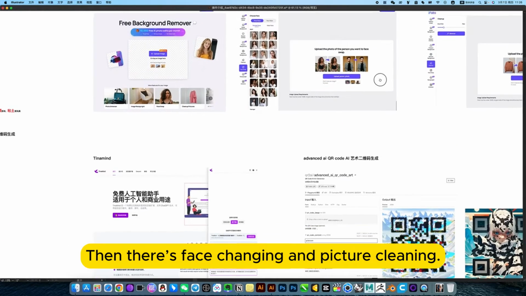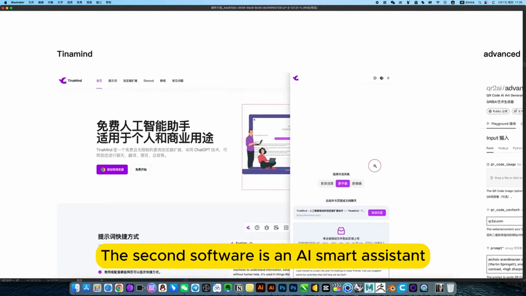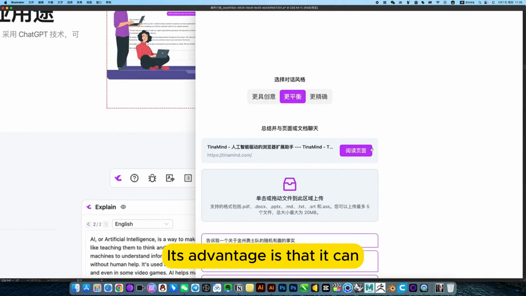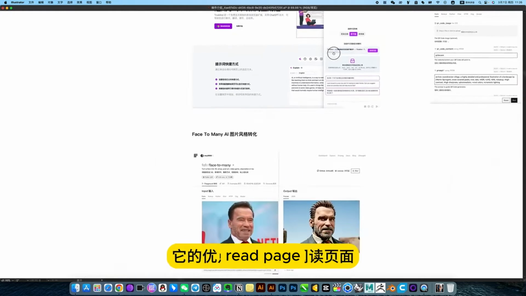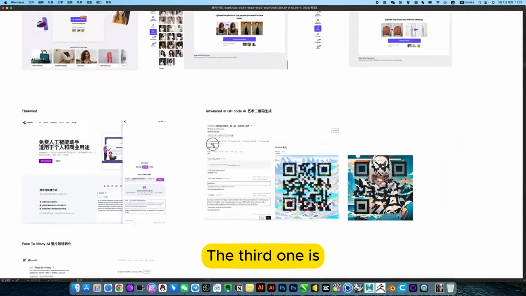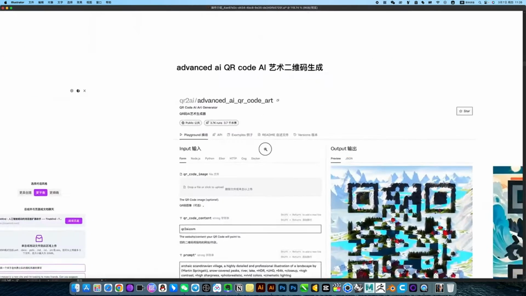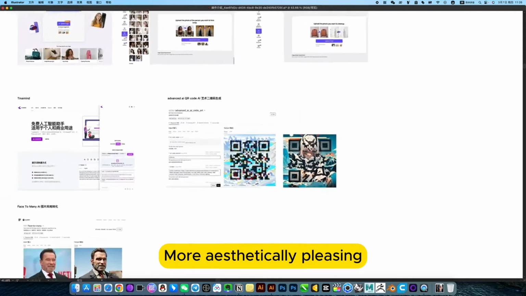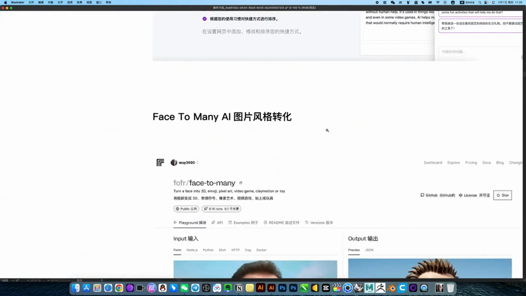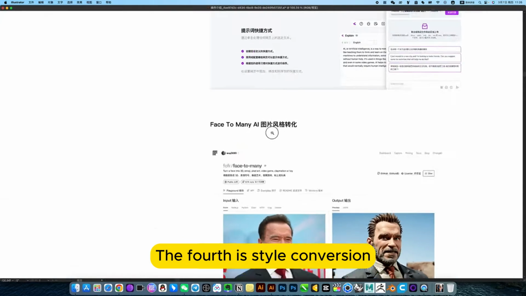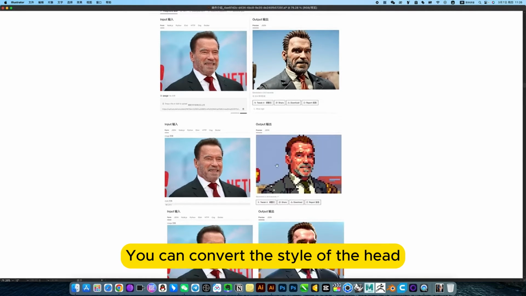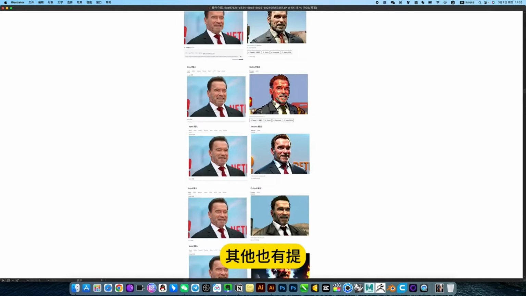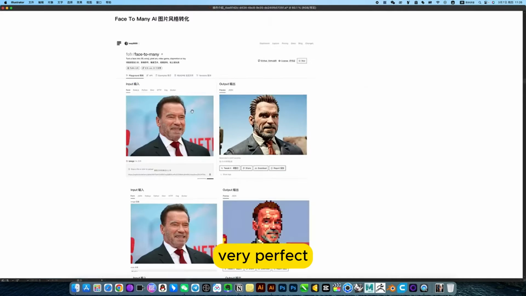Then there's face changing and picture cleaning. The second is an AI smart assistant, a browser extension. Its advantage is that it can read the page. The third one is QR code art generation. You can generate artistic QR codes that are more aesthetically pleasing. The fourth is style conversion. You can convert the style of your avatar. Of course, it doesn't have to be an avatar; other images are also available in 5 styles. Very perfect.